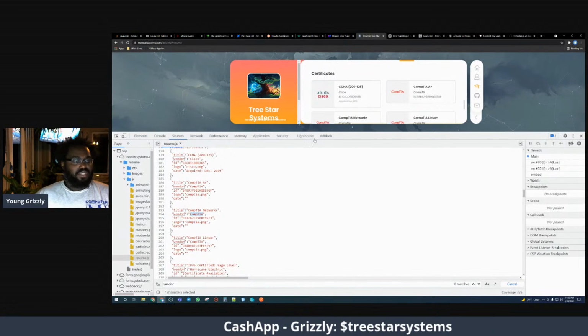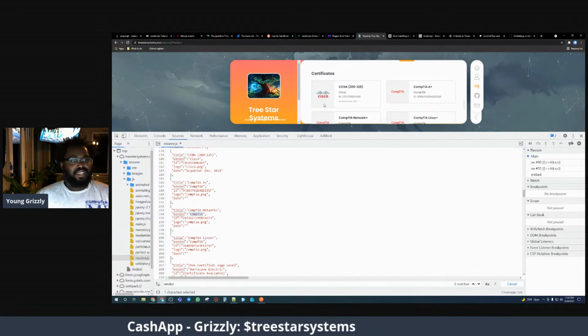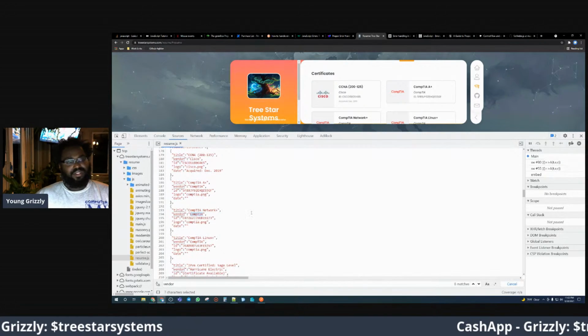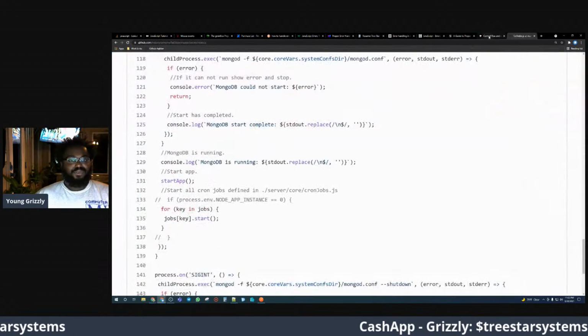As opposed to doing this. So, for instance, if I didn't have an actual image loaded or anything like that, it would actually put the vendor in there for me. So I did that for images.